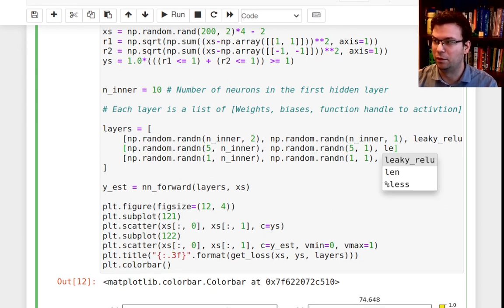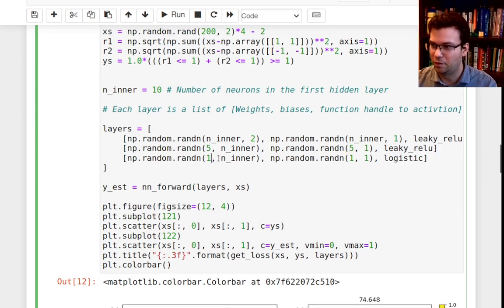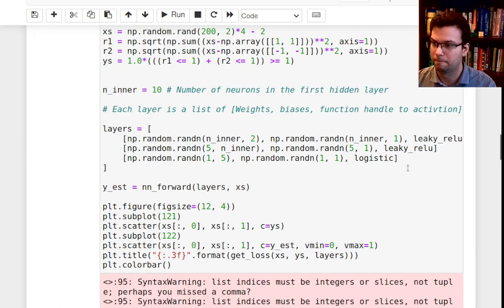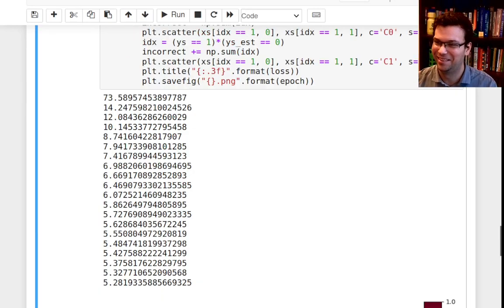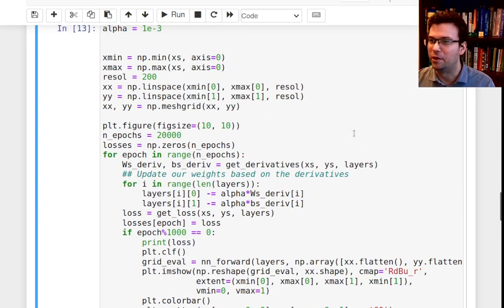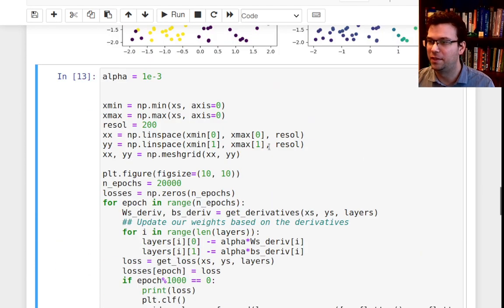And I'll use a leaky ReLU again. So then the last one's going to take as input 5 things, and it's going to output 1. Oh, I keep forgetting to put my comma here. Okay. Anyways, so that's that. Let's see how that does.